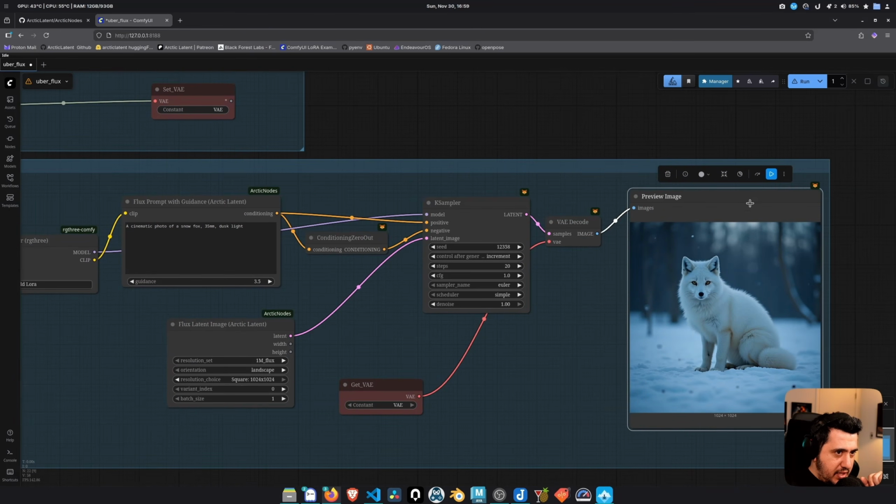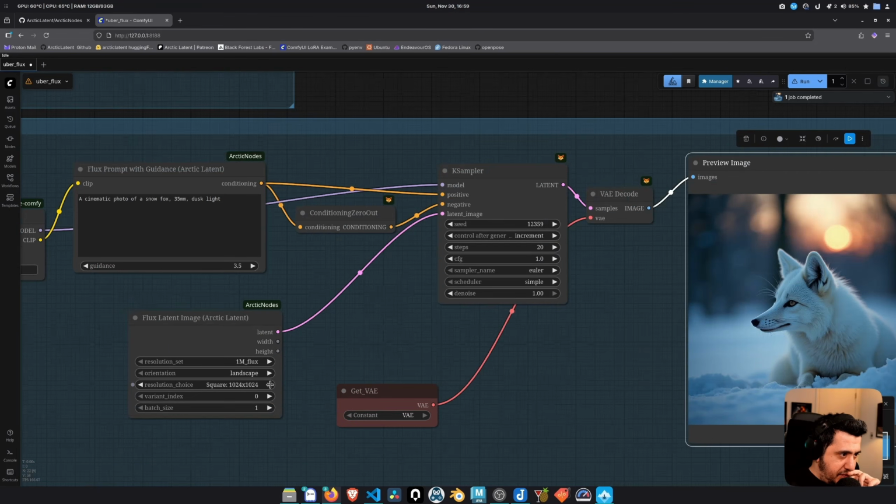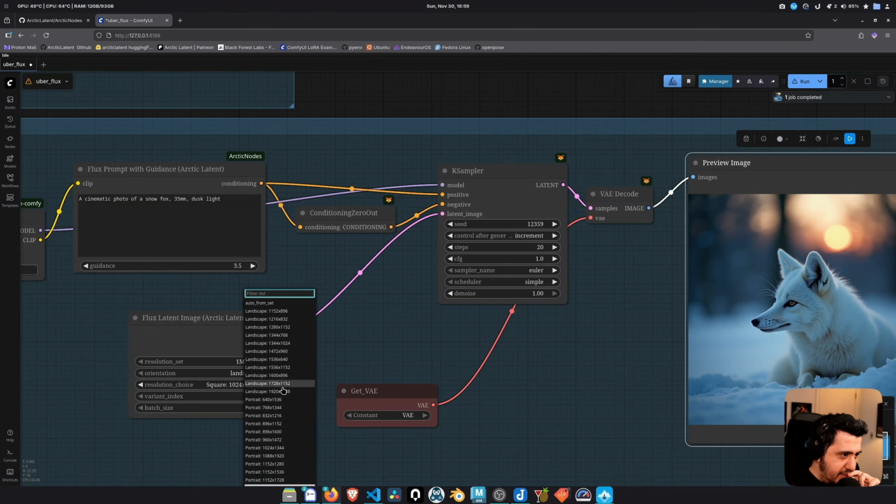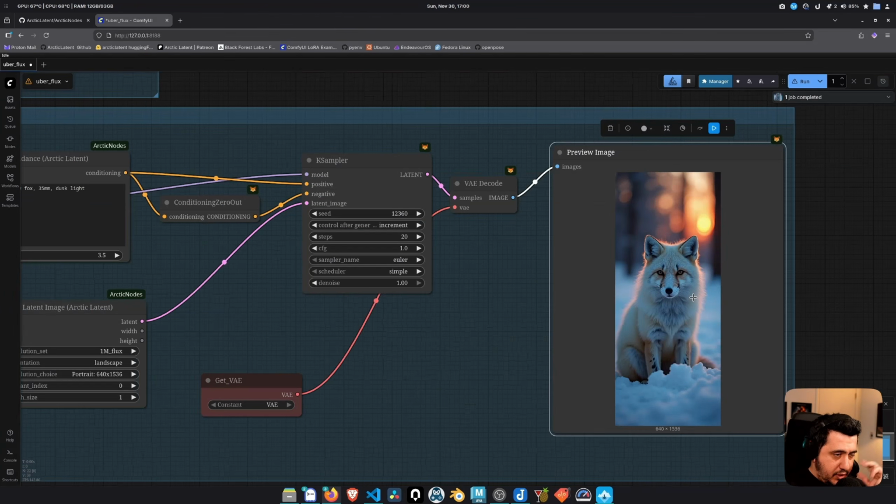And as you can see, I can just run. I can change the resolution to something else. Let's say portrait. It works. Let's now jump to the image section.